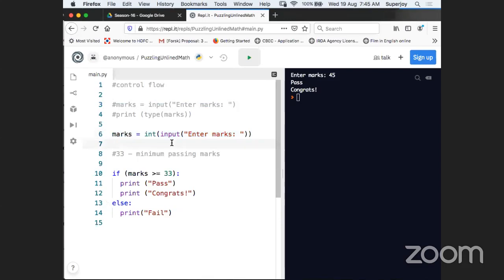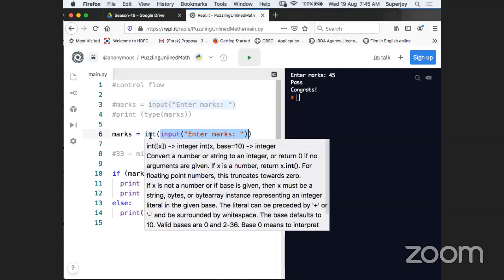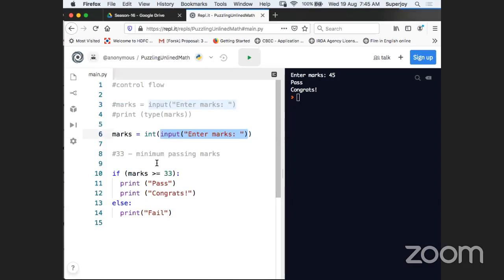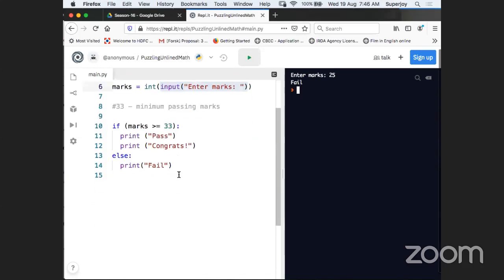This is kind of chaining, right? So how will the chain work? First, it will call the input method, and whatever data you read from input will be converted to an integer. It would be typecasted to an integer, and finally you get the marks. This is how people generally write Python code. A lot of operations clubbed together become kind of a chain. This time I'm again answering pass and congrats, and let's run it again. And this time we want to check whether our else condition is working properly or not. So 25, and then we get the fail as well. So this is how you can play around with if and else.